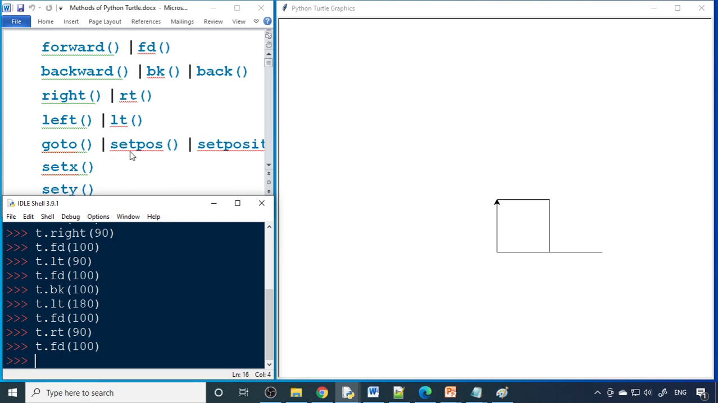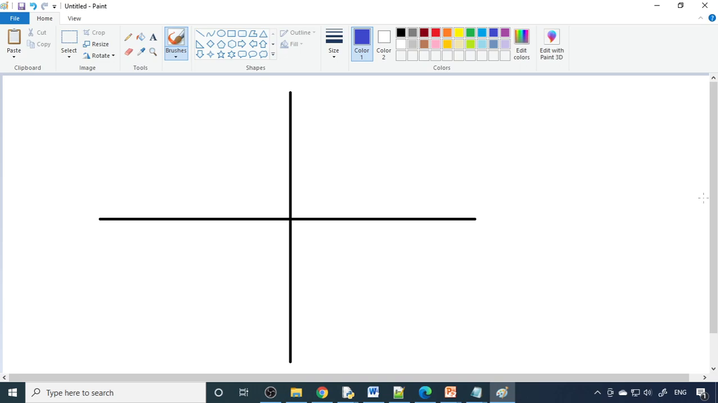Fine. Next are goto, setposition, setx and sety. For this, we should know the coordinate system, so let's understand the graphics coordinates first. Then we'll come back and execute this. In this graphics, the turtle will always be at the center. This center is 0, 0: x is 0, y is 0.